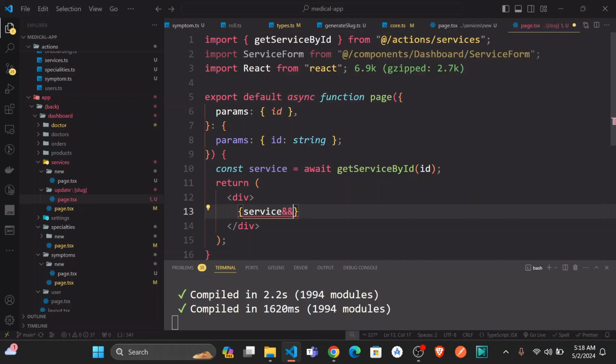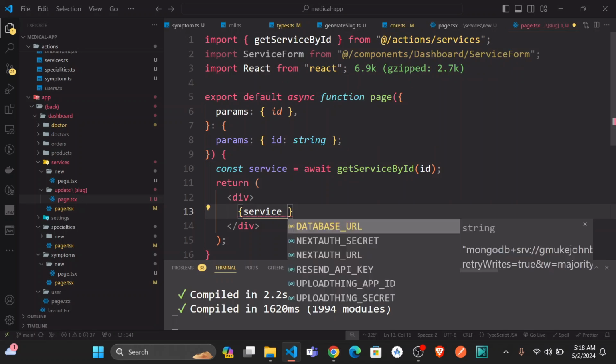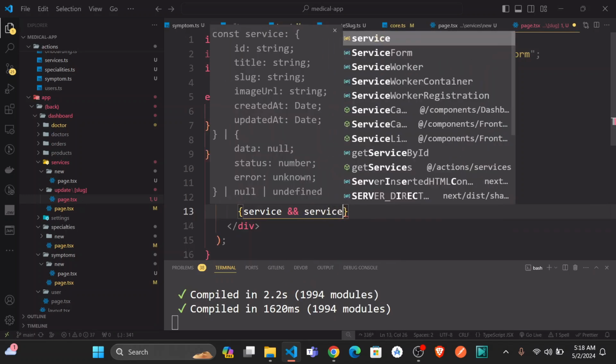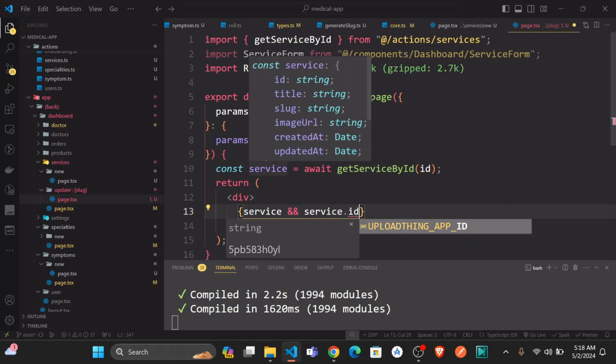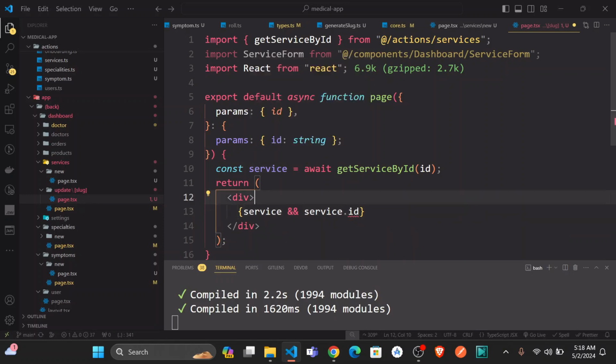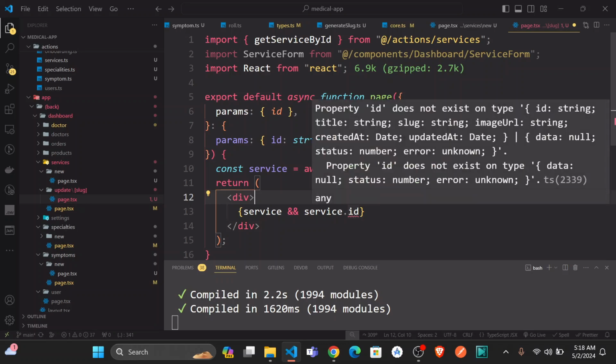So just say if service, and maybe we could say if service and even service dot id. What does this one return? I'm not so sure. If service and service dot id. I'm seeing id does not exist on type. Are you serious right now?